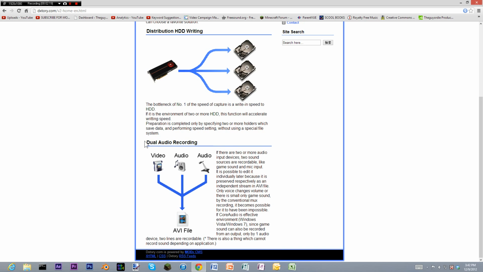Another really awesome feature about DxTory is you have dual audio recording. Now most programs like Fraps have this as well, but DxTory does this in its own special way, where it has 3 or 4 audio streams dedicated to each format, and I'll show you what I mean.